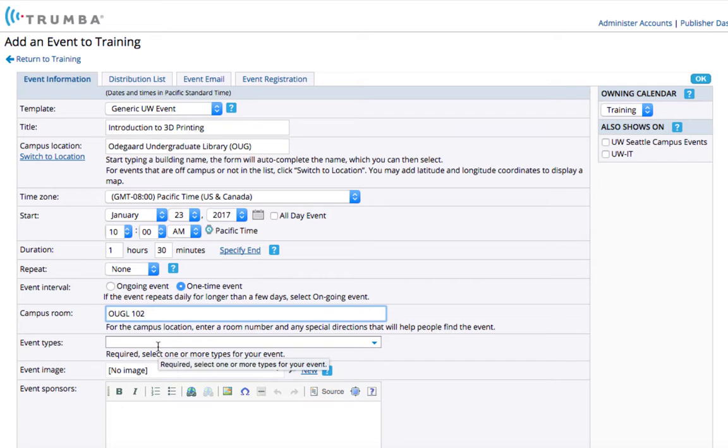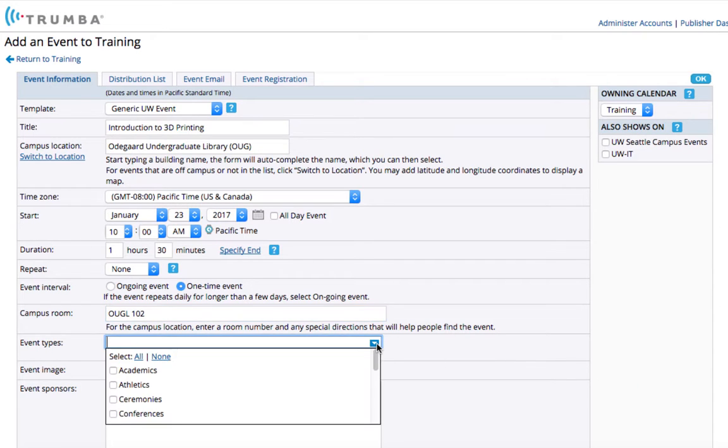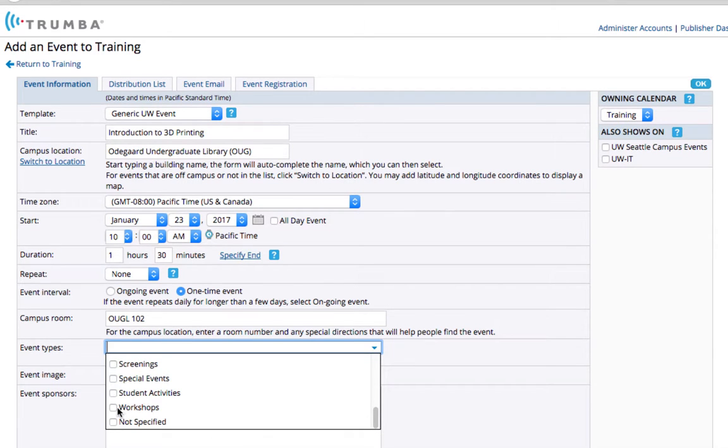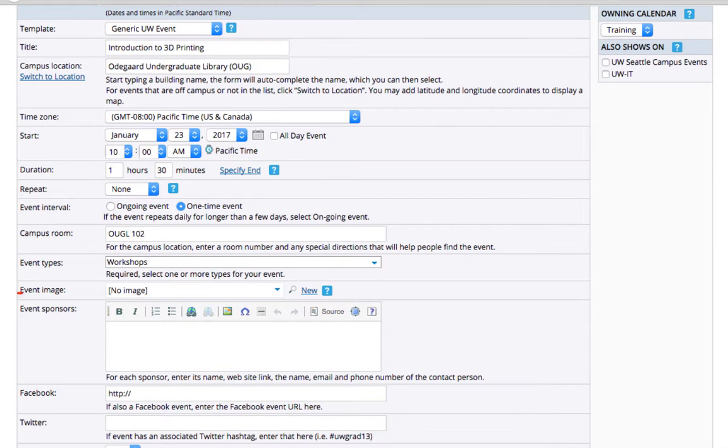takes place. Next, you'll notice we have an Event Types drop-down. This is a required field, and you want to select one or more types for your event. This event happens to be a workshop, so we will select Workshops. The next area is the event image. If you have an image for your event, you can add it, or if you don't, you can just move on to the next field.